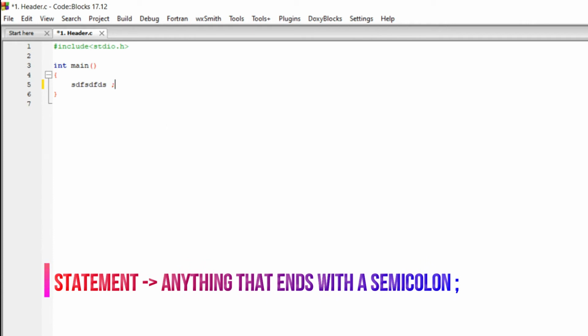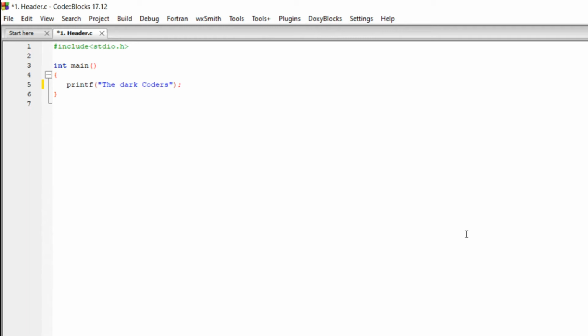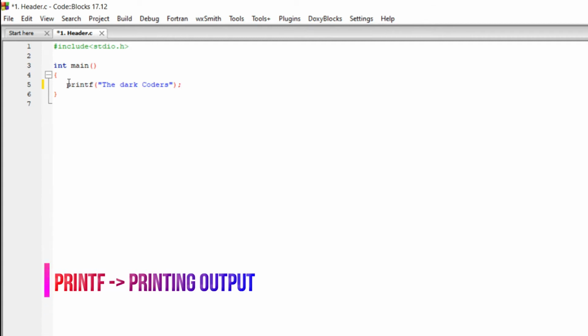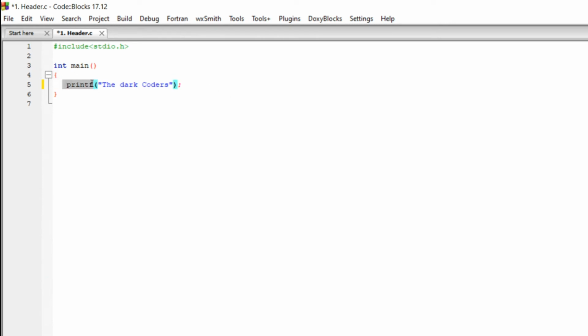It's very simple. Now this time I am going to print out stuff. We're going to run the program and print out stuff. To print out stuff, we need this inbuilt function known as printf. This helps us to print out stuff. So when I write printf and then inside the brackets I write my sentence, then as a statement I have to end it with a semicolon. So if I do it, it's going to print out the dark coders.